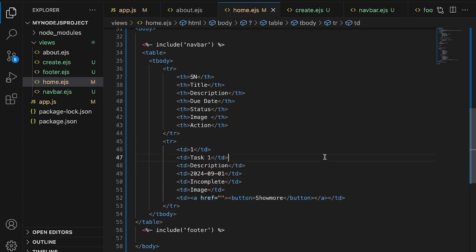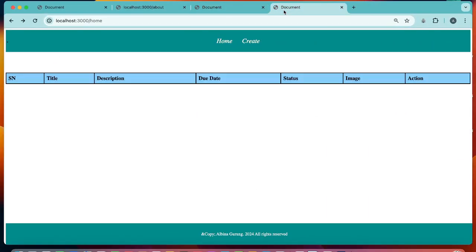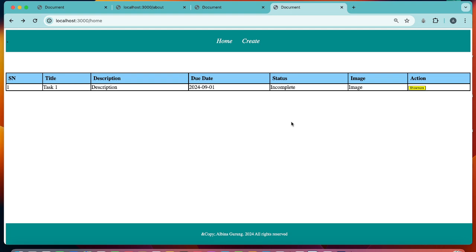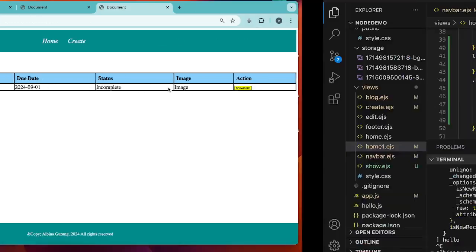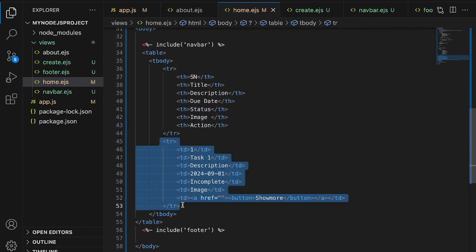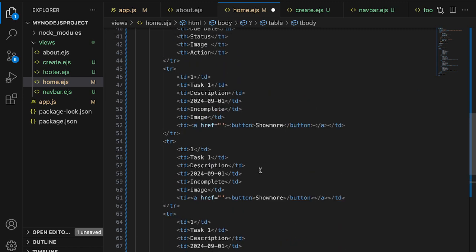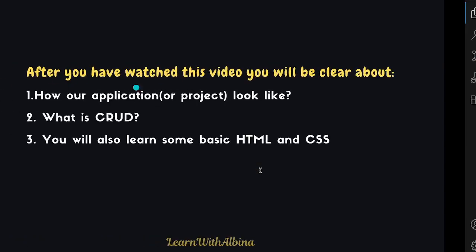Let's see what changes have been made. If we see, the dummy data that I inserted inside that HTML appears here. Similarly we can insert some more dummy data. Just copy this particular code and paste it. I pasted it 2 more times. Now let's save this and refresh this page.